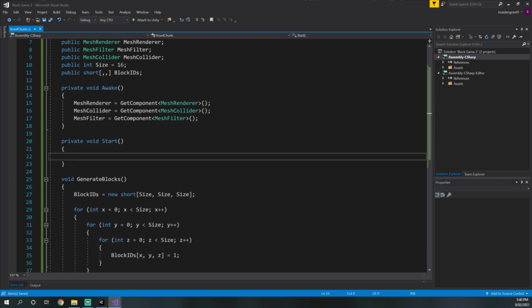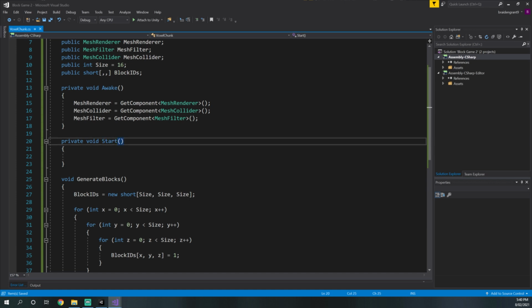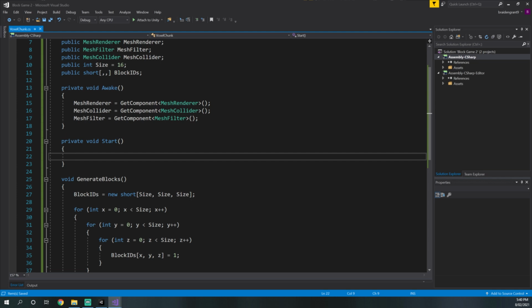So we need to call that within our start function. So private void start. This gets called after the awake function, but when the voxel chunk component has been generated. The awake function gets called as soon as the voxel chunk component has been generated. So within our start function, we need to do generate blocks.